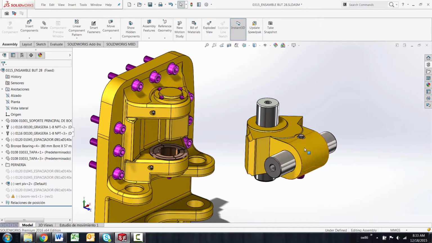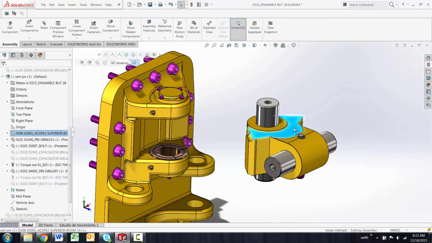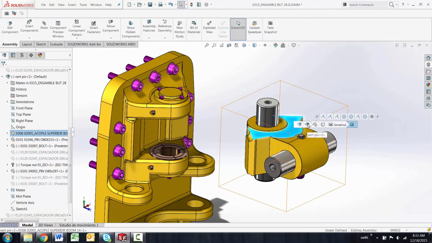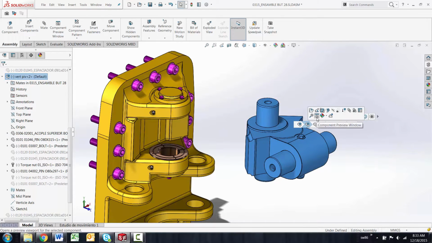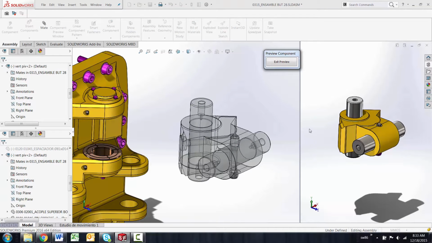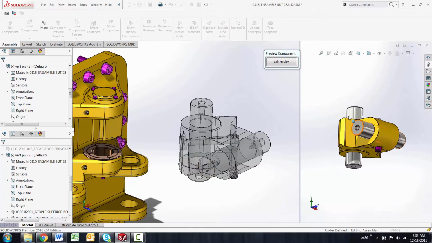I'll first go in and use it on this subassembly. I'm going to use the new breadcrumbs to go in and get the menu command that's called component preview window in the shortcut that comes up. So I will go ahead and pick that, and it goes ahead and automatically puts the subassembly into another window.